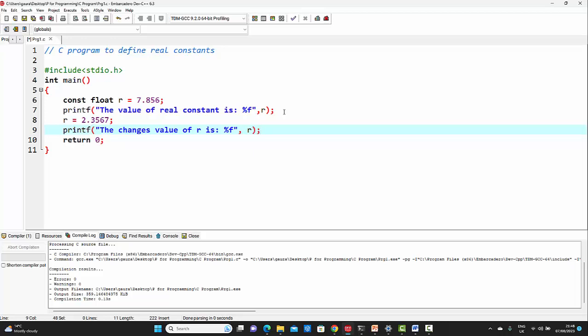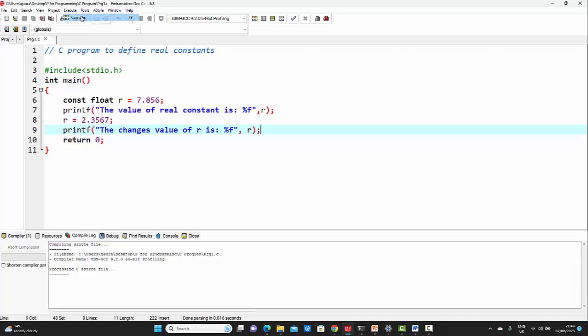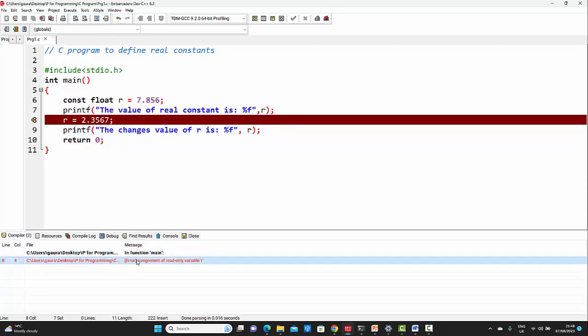As we have made the changes, we have to save the program. Control S is a shortcut key. I can go to execute and compile the code, and here we can see the error. Assignment of read-only variable R. It simply says that R is a read-only variable, which is nothing but a constant, to which we are trying to reassign the value, which is not possible.